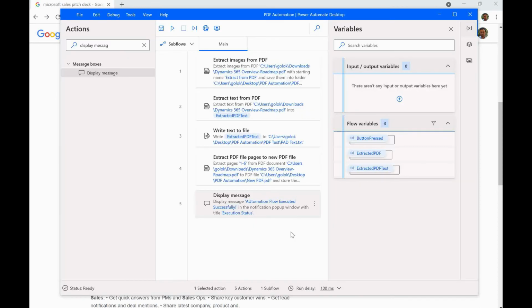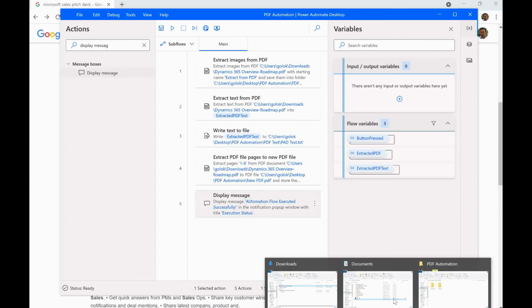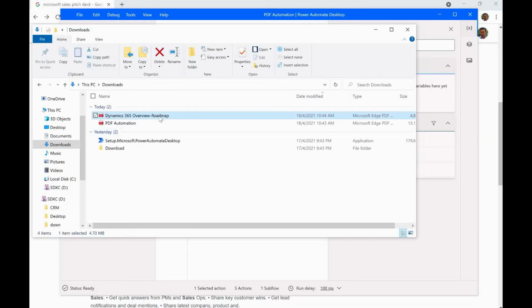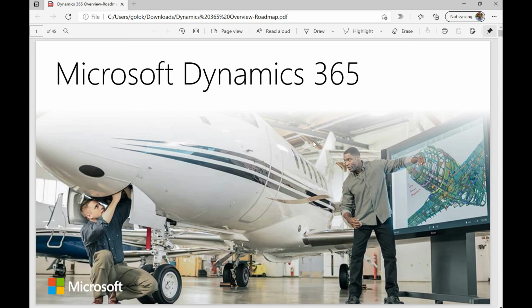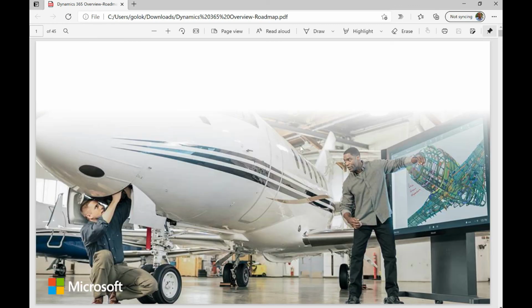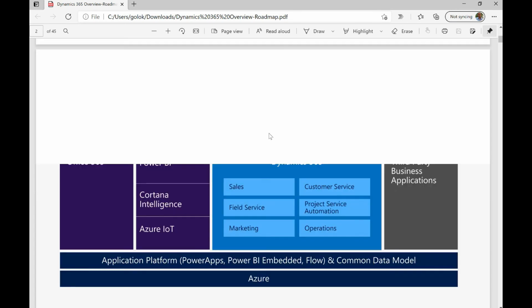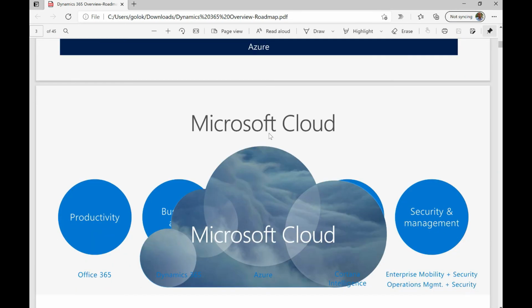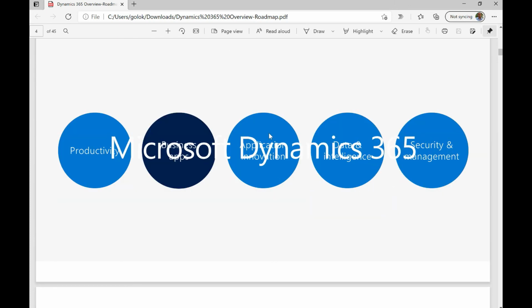So we saw the process flow. First it will extract images, then it will extract text, then it will write the text to the text file, then it will copy the PDF from page 1 to 6 to a new PDF file, then it will display an alert. It will perform these 5 operations. You can see the 5 actions below. Before we start the operation, I just want to show you what exactly is in the PDF. You can see this is Microsoft's deck. These are the images, these are the text. For me it is a little bit slow. Microsoft Cloud, you can see productivity. Okay, this is the PDF.